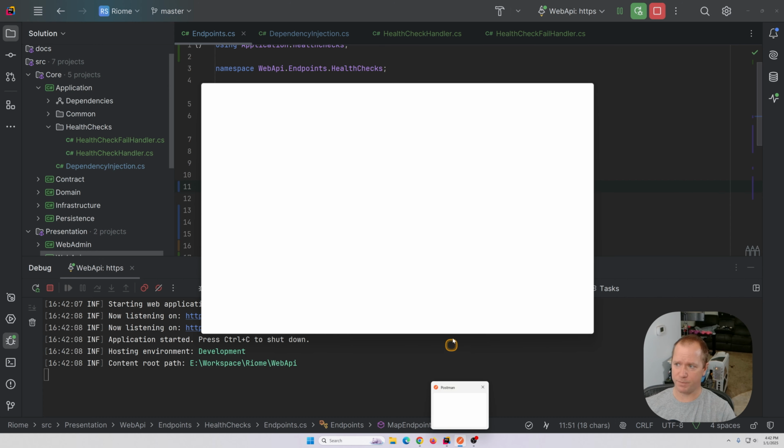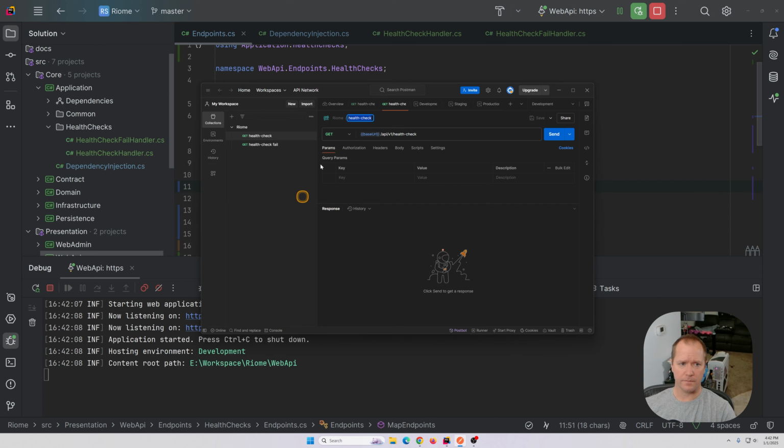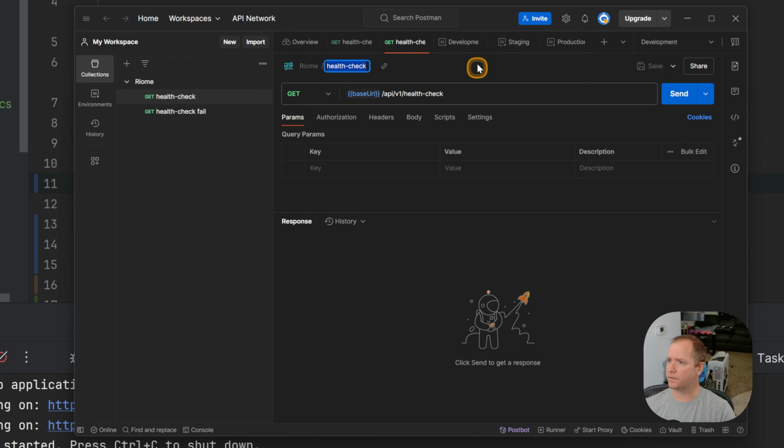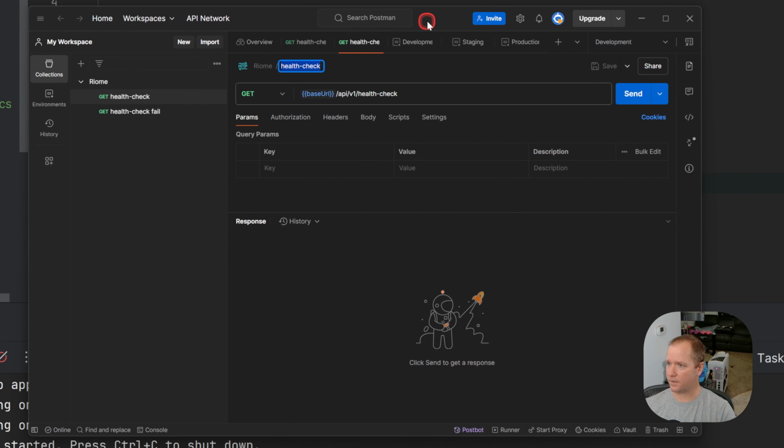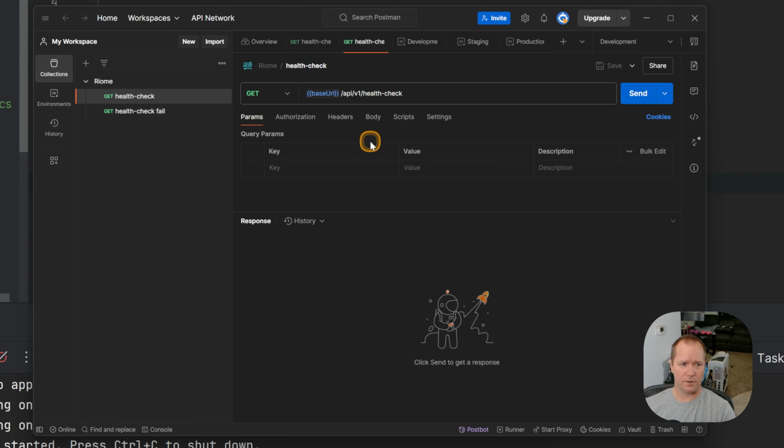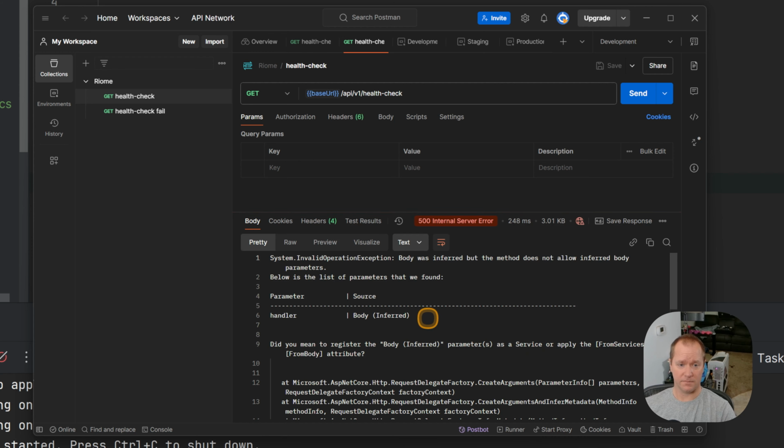I'm going to open up Postman and see if I zoom in. Yeah, I think you can see that. Maybe get my head out of there a little. So if I run this health check, I should explode. And of course I do.